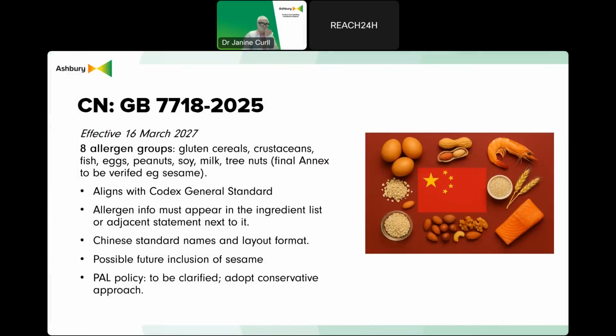And the final jurisdiction for a close review of the requirements is China. China's allergen labelling requirements under GB 7718-2025 include the 8 allergens mandated, being gluten-containing cereals, crustaceans, fish, eggs, peanuts, soybeans, milk, and tree nuts. Potentially plus sesame. It's unclear whether sesame is going to be included, but at the moment it's precautionary to include it on the label due to its increasing recognition as a significant allergen globally.